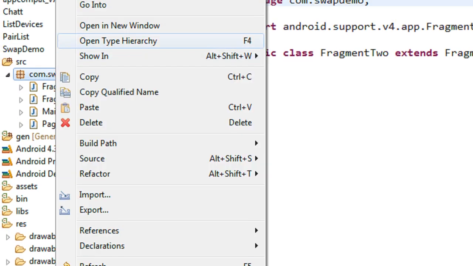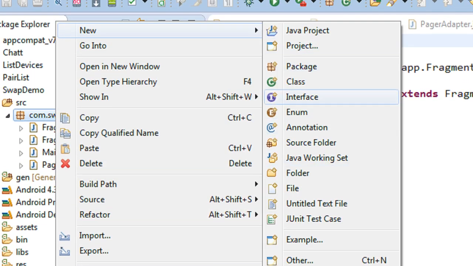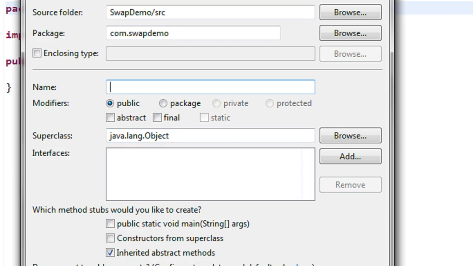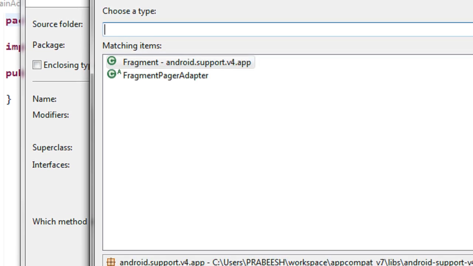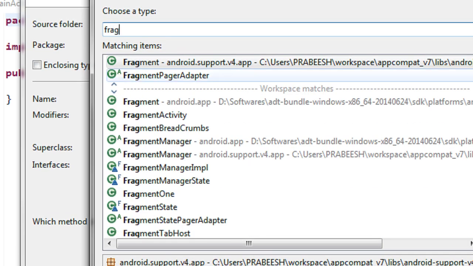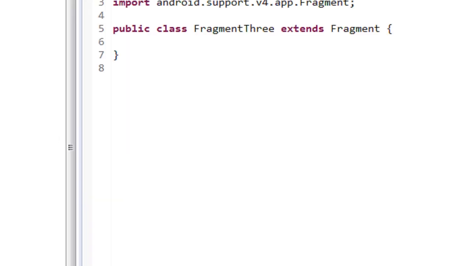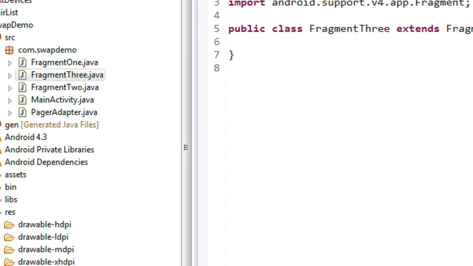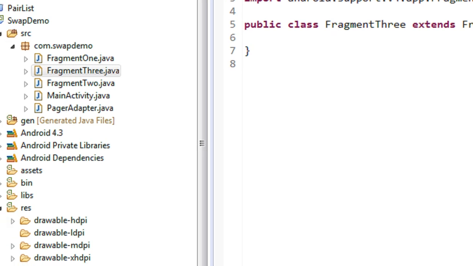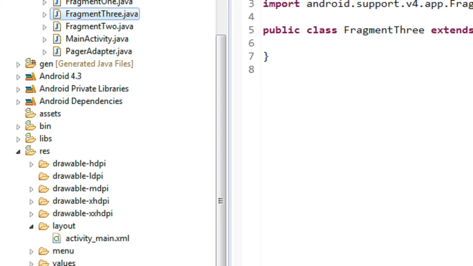We need one more class. Create another class called fragment3, and browse for the superclass. OK and click finish. So we added three classes for three fragments. Now we have to create the layout for these fragments.